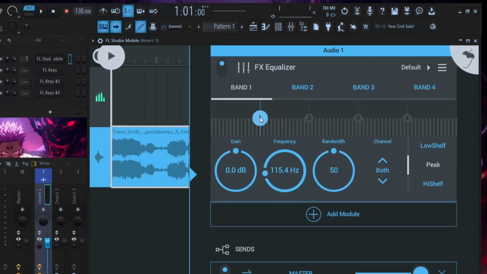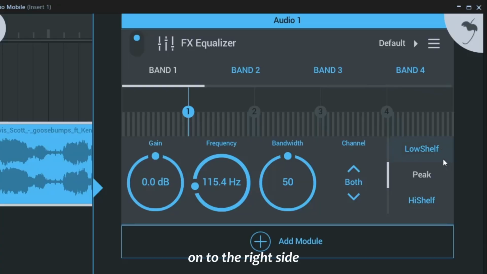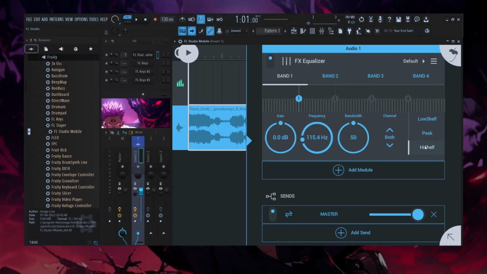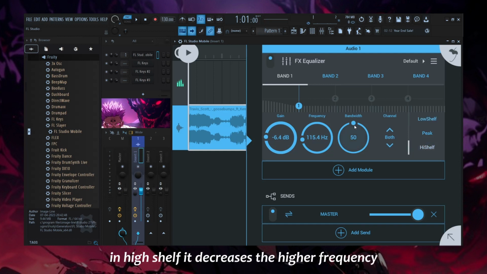On the upper side, you can see it has four bands. On the right side, we have low shelf, peak, and high shelf. Let's talk about low shelf first. When we decrease the gain a bit, it reduces the left-hand side, I mean lower frequency. In high shelf, it decreases the higher frequency.